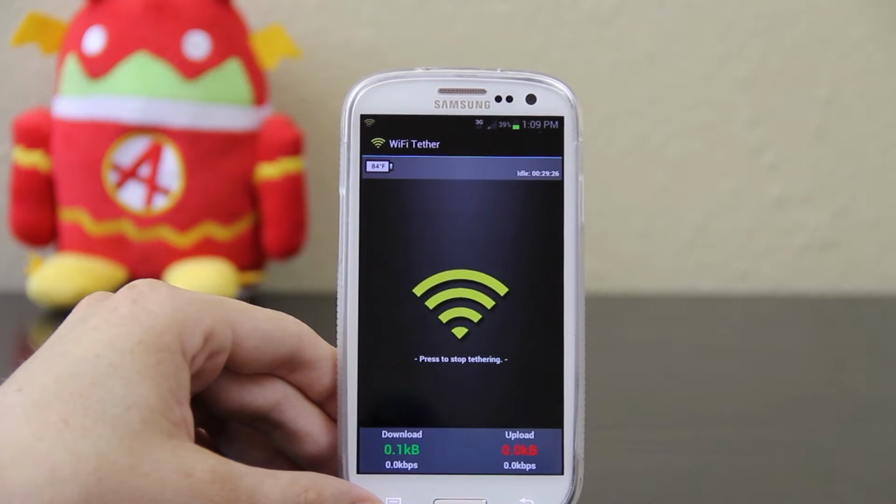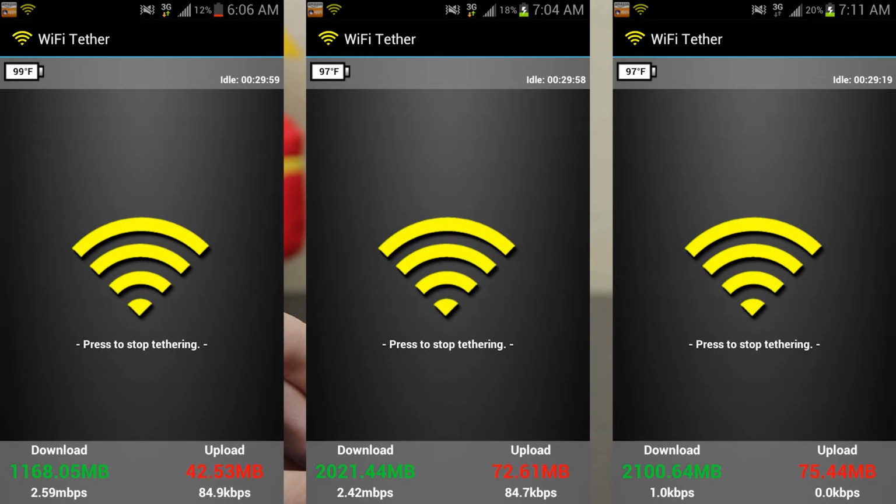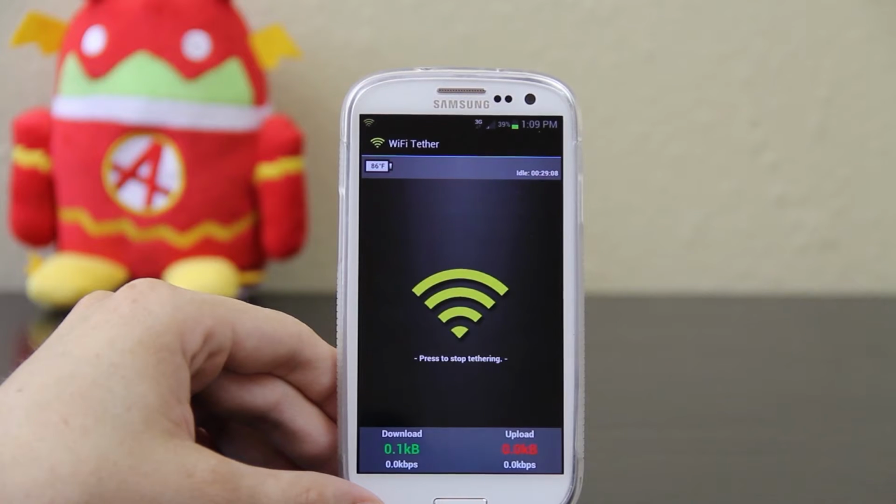Now, I've been tethering a lot with this device using a Vision tower and getting some pretty impressive speeds. And I'll go ahead and put up a screenshot now. More like 1, 2, or even 3 screenshots. I was getting some pretty impressive speeds.